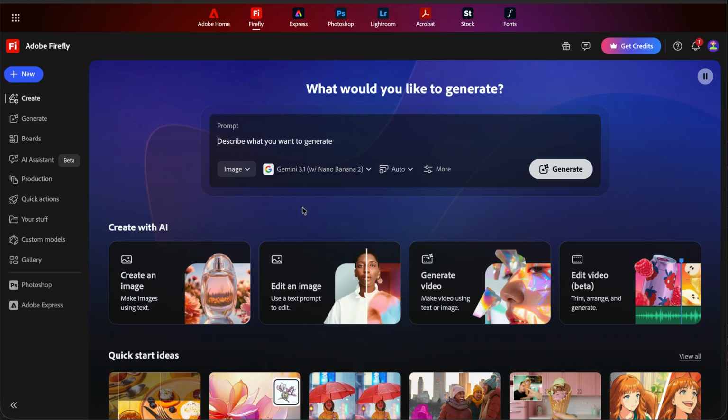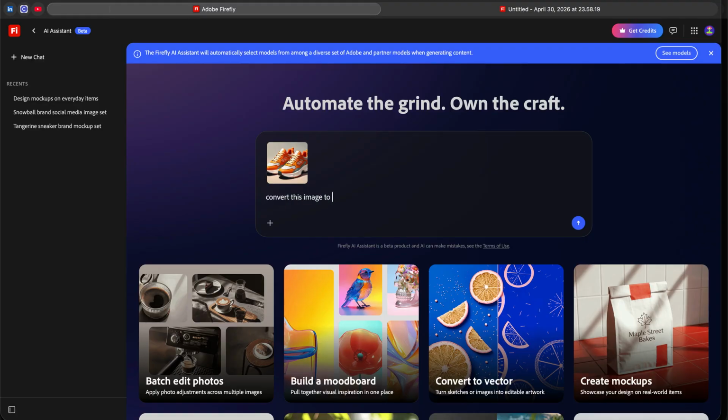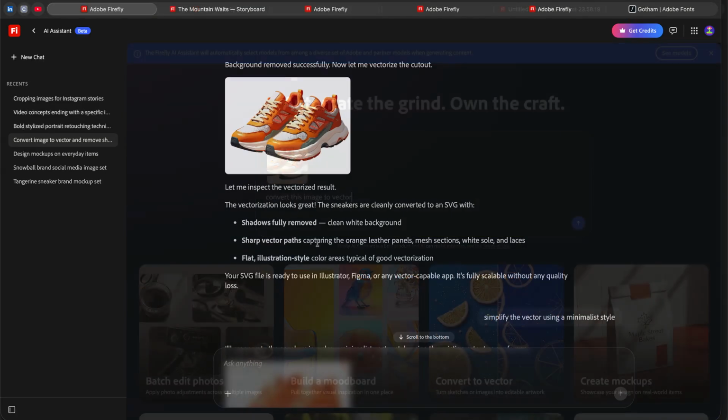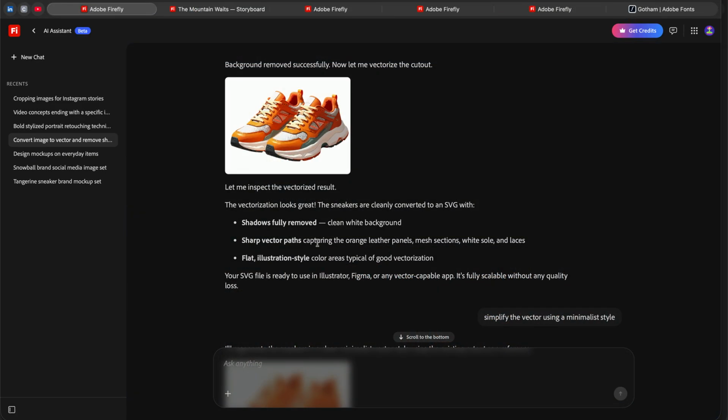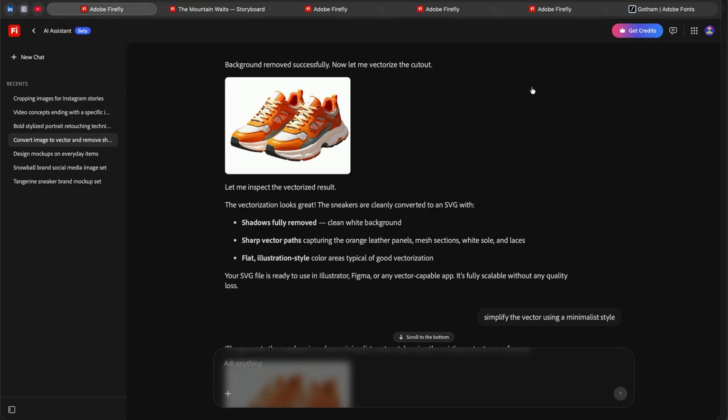First up, vector conversion using the new AI assistant in Firefly. It's not the flashiest use of this tool, but will definitely save you time creating vectors. Upload a bitmap and simply ask it to make vectors. Now, it will by default create a realistic vector graphic, but with a million points, not necessarily what you want.